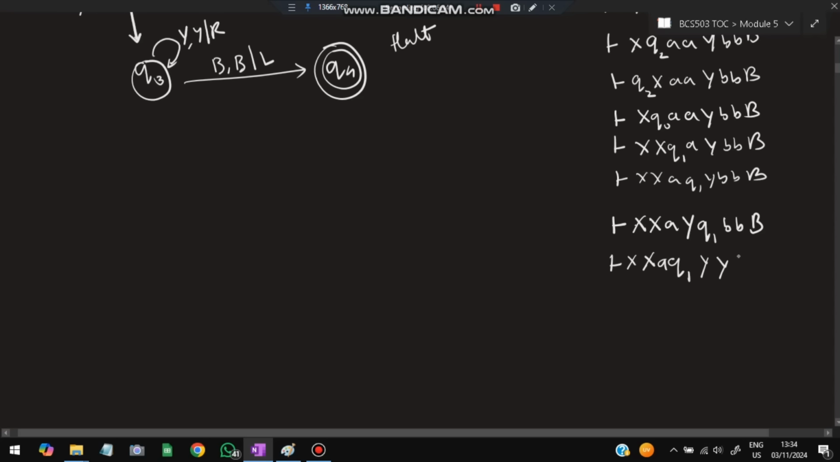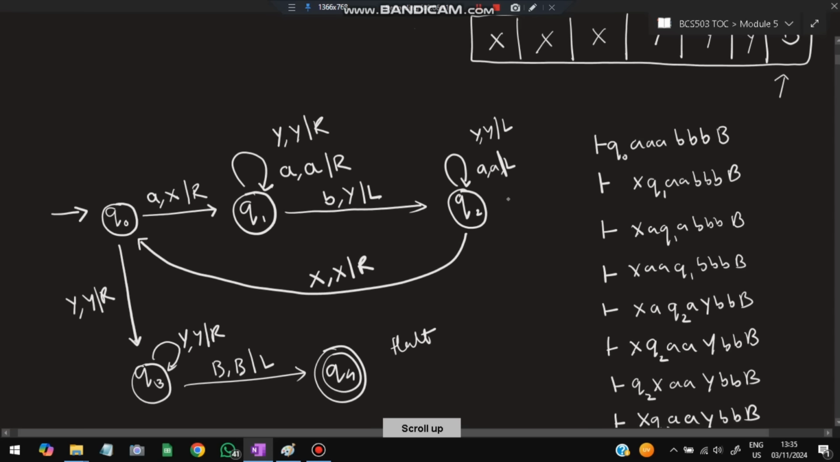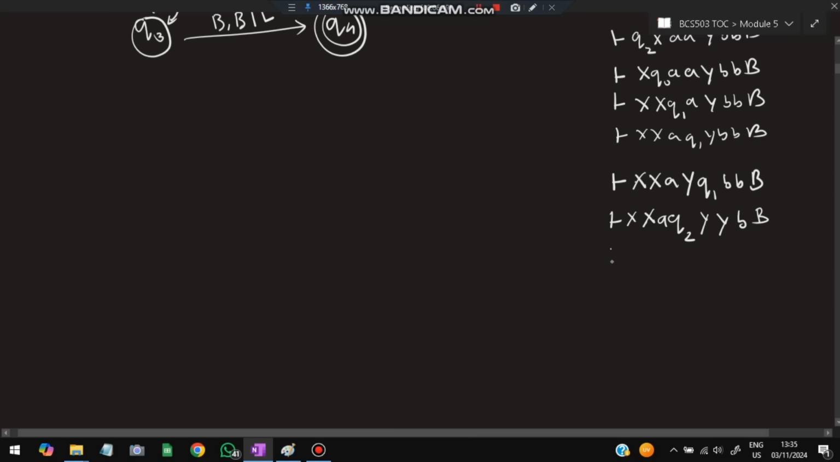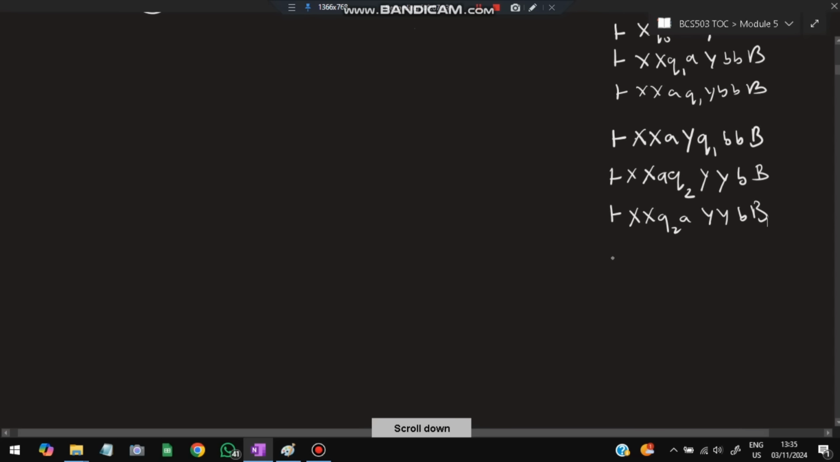Okay, now Q2 on Y, what is Q2 on Y? Q2 on Y, it will remain Y and move to the left. Now Q2 on Y, it will remain Y, Q2 only, and move to the left. So it will be X X Q2 A Y Y B B. Now Q2 on A, what is Q2 on A? It will remain A only and move to the left. Now X Q2 X A Y Y B B.